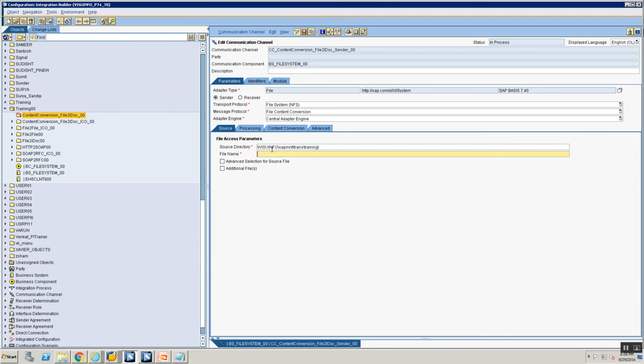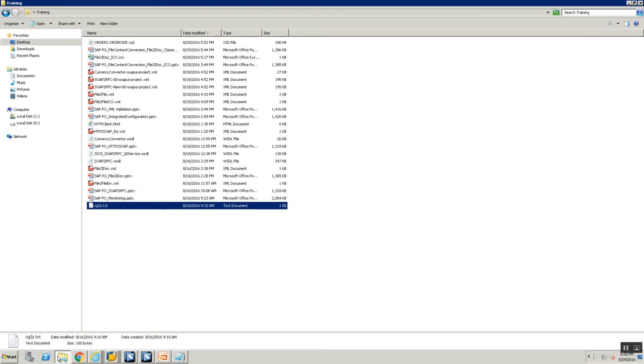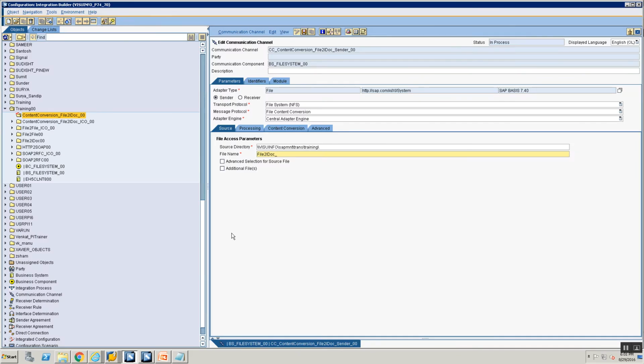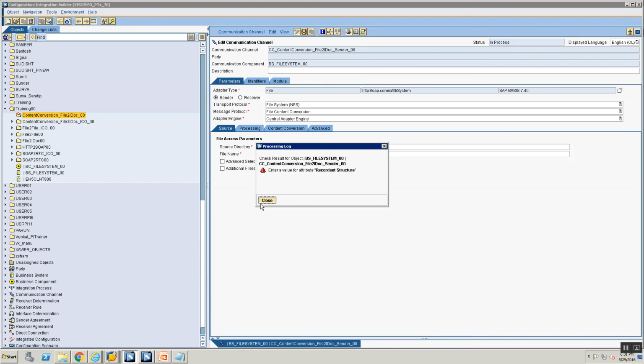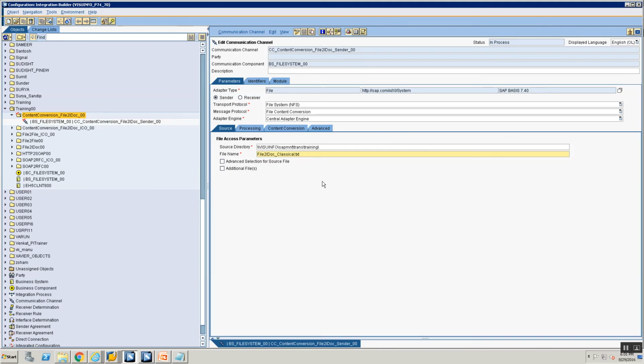Here I'm going to put my file name. I'm going to say file to IDOC underscore, let's go see what was the name before of my CSV file. I had called it as CSV. I'll say here, I'll say fixed dot txt. Okay, or we can just say file to IDOC underscore classical dot txt. All right, let's do that. Okay, now I'm saving it, no worries, we are going to do that.